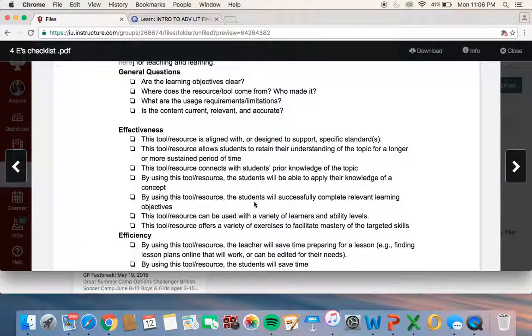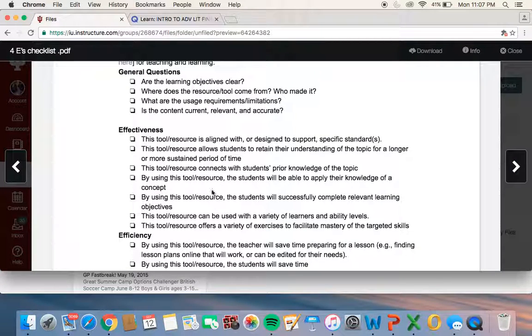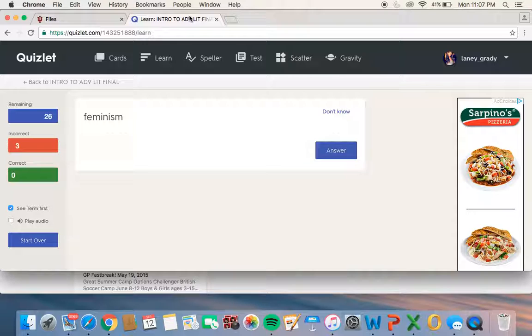By using this, students will successfully complete the relative learning objectives. Yes, because it doesn't let you move on with these until you've completed them all. It can be used with a variety of learners and ability levels, which is true because this is an intro to advanced literature final for probably advanced students. But say I have a freshman English class, we can still use this tool just the same way as the intro to advanced lit students.